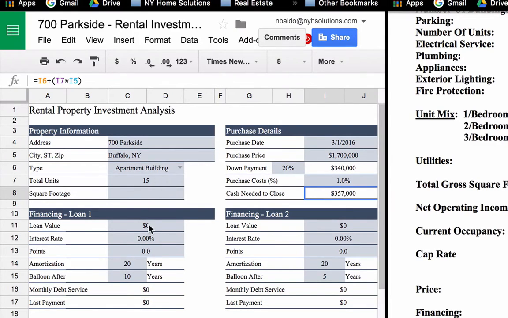Okay, what's my loan value? Again, let's keep it simple. Let's say it's the purchase price minus what I put down.